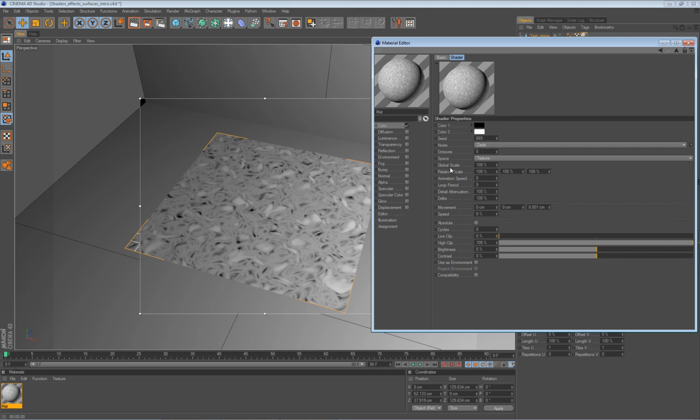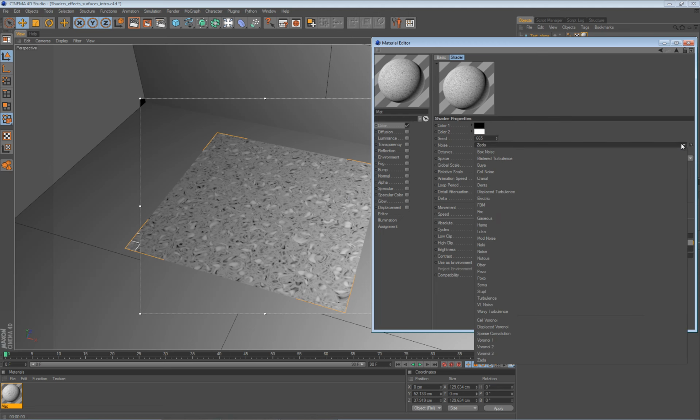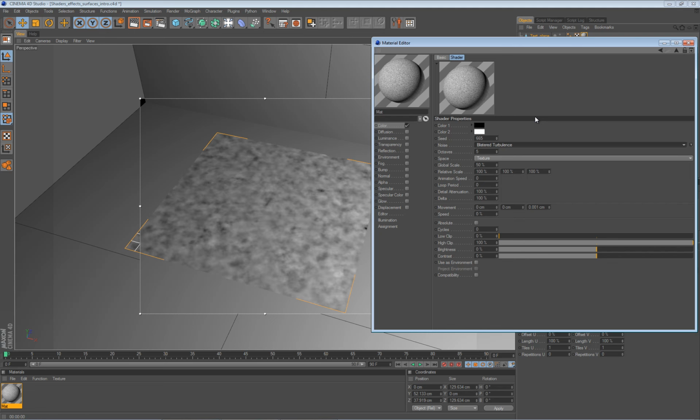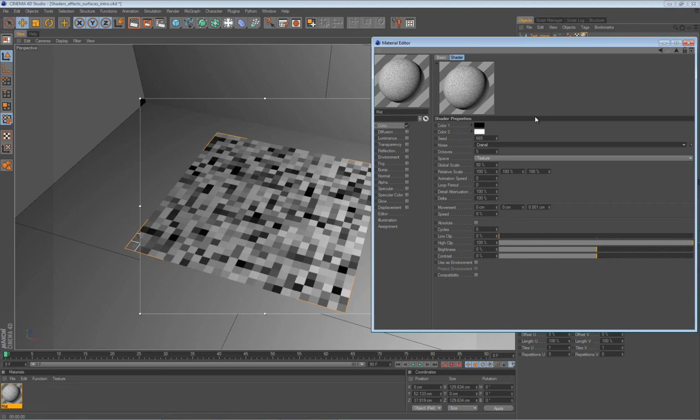For the starters, the most used option is the global scale. So let's say 50% for that value. And you will see it will become smaller. And the noise shader can be used in so many situations. It can simulate almost any type of surfaces. It could be used for walls, for marble, for anything you can imagine.